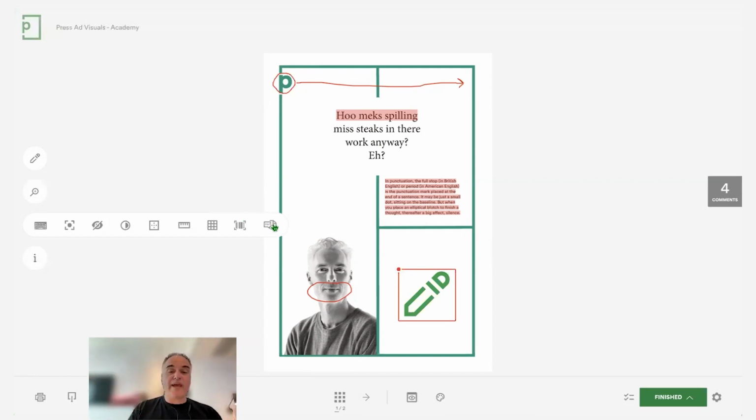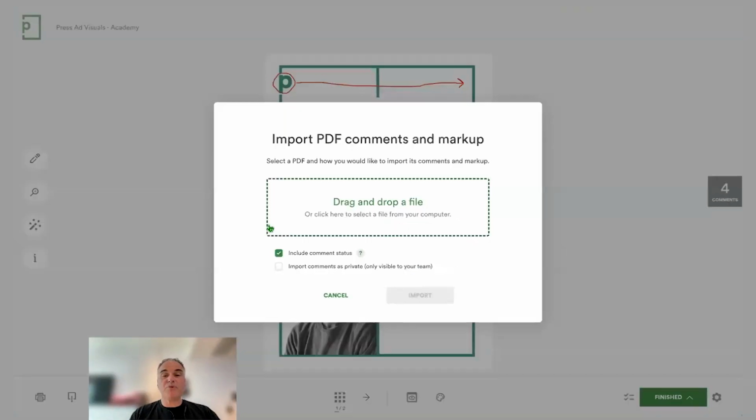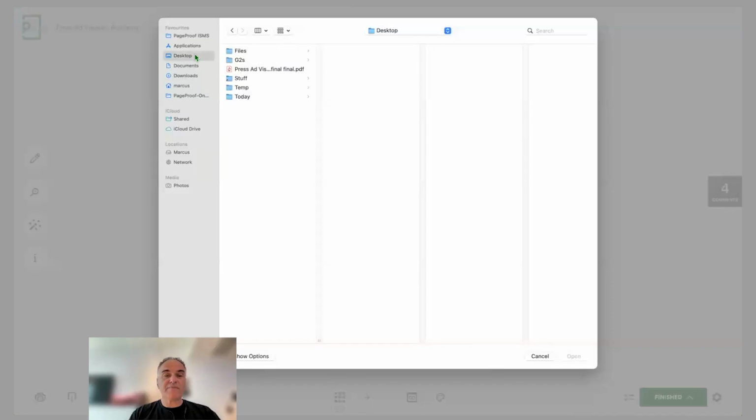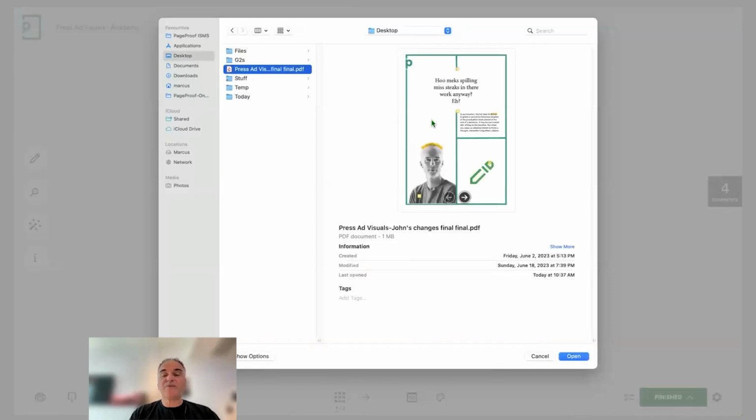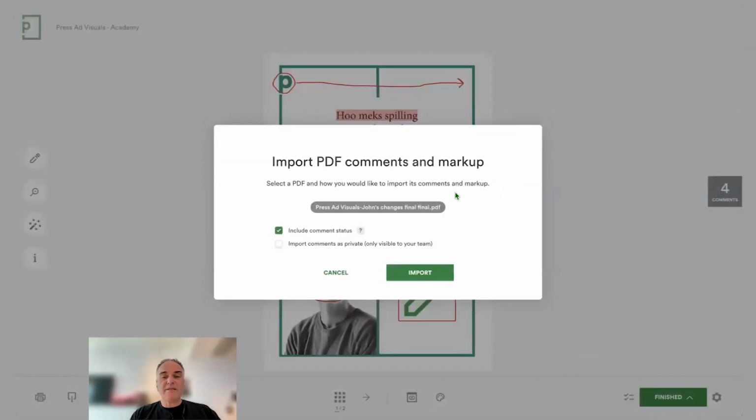So let's do that. I choose import comments from PDF. I can then drag and drop or click here to choose a file. So I'm just going to grab hold of this file here. And as you can see from the preview, there's a whole bunch of markup here that John has put all over his file. So let's import that in. It asks me a couple of questions, like do I want to bring in the comment statuses and a few others?